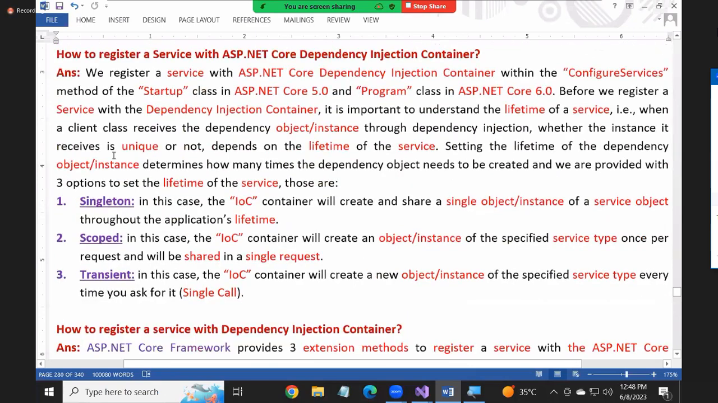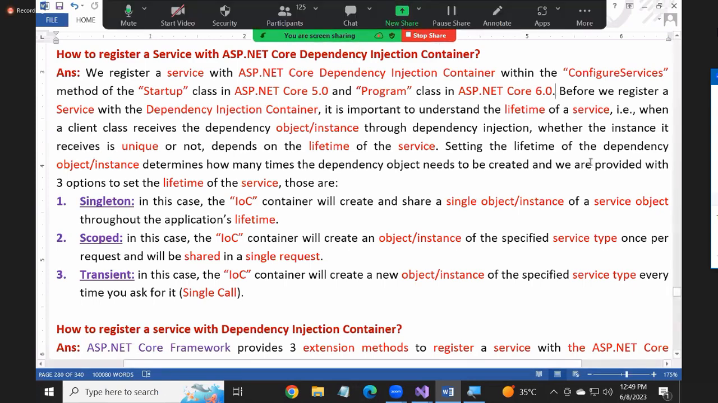See now, how to register a service with the ASP.NET Core dependency injection container. How to register. Because I said in the note, we need to register. Now I'm giving the answer. How to register. Read. Within the ConfigureServices method of the Startup class, or the Program class in ASP.NET Core 6.0 and above.